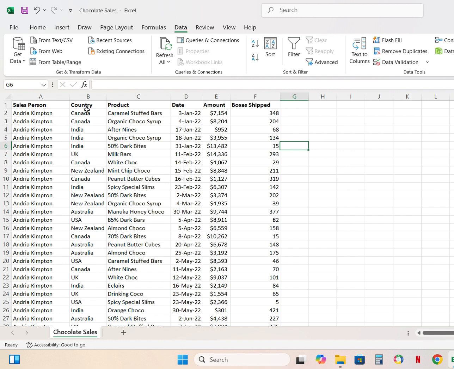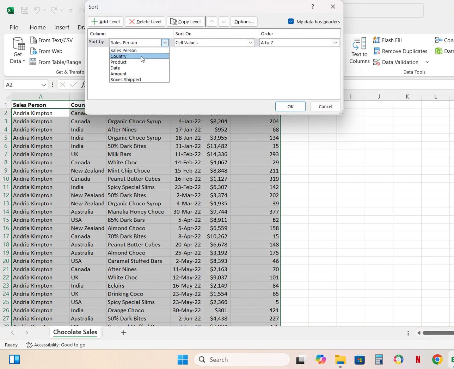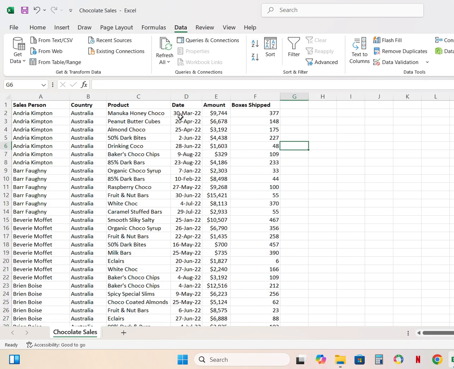If we want to sort by country, the salesperson might not be the same again. So by country, A to Z, Australia comes first. Looking at country, Andrew Kimpton isn't all over the place again. So we can use this method, we can use every other sorting, in a situation where there are no dates. But in a situation where there is a date, the only thing we can just arrange is the date.